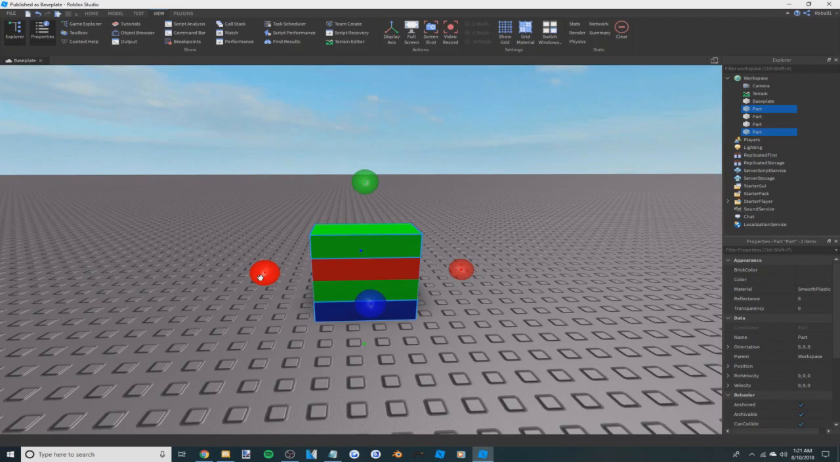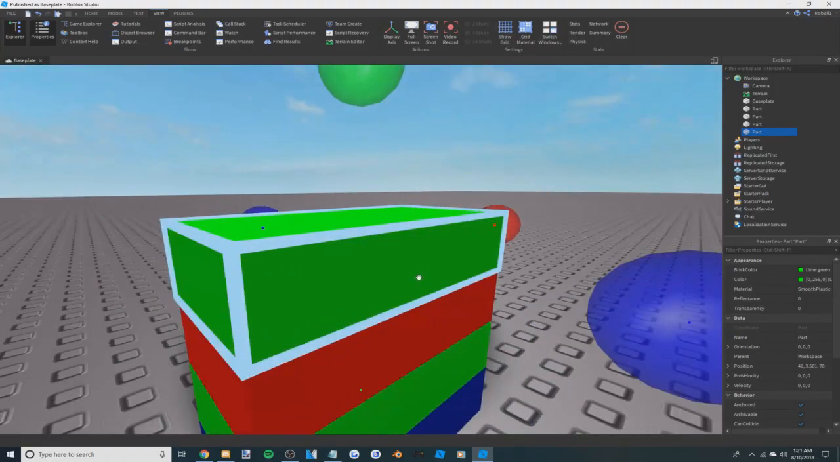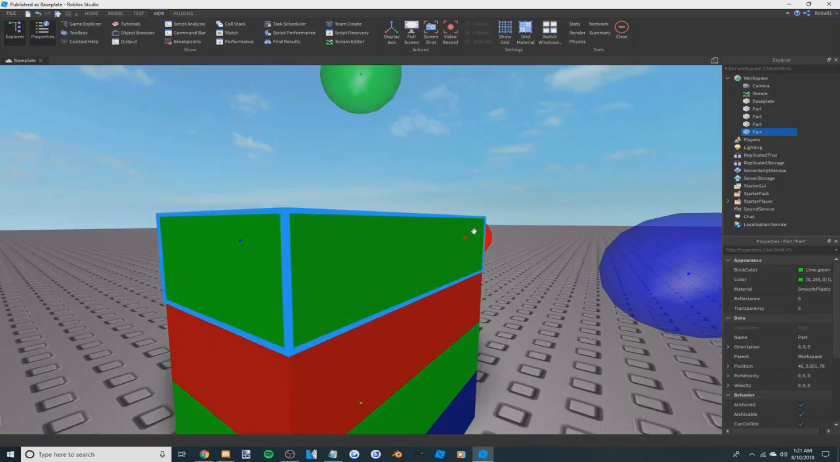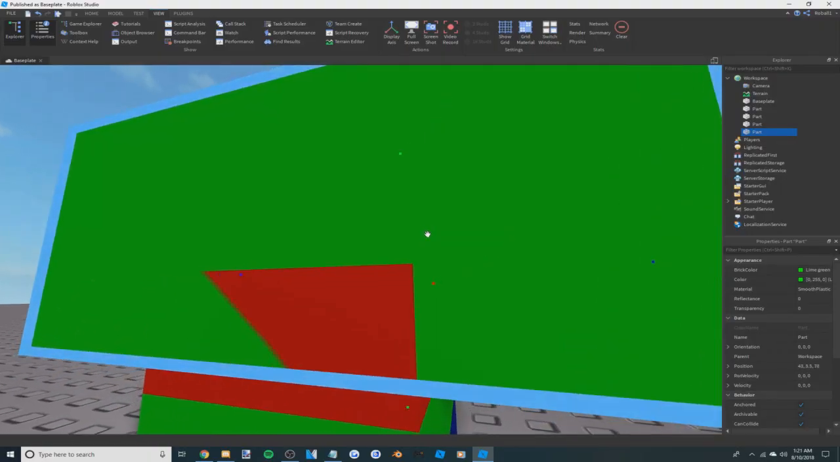Now in order to resize them as individual objects, you have to deselect everything. When I select this part and I press shift, it does an entire selection increase. Now notice how when I press shift, this side does not move position whatsoever. It's still clashing with the red part.